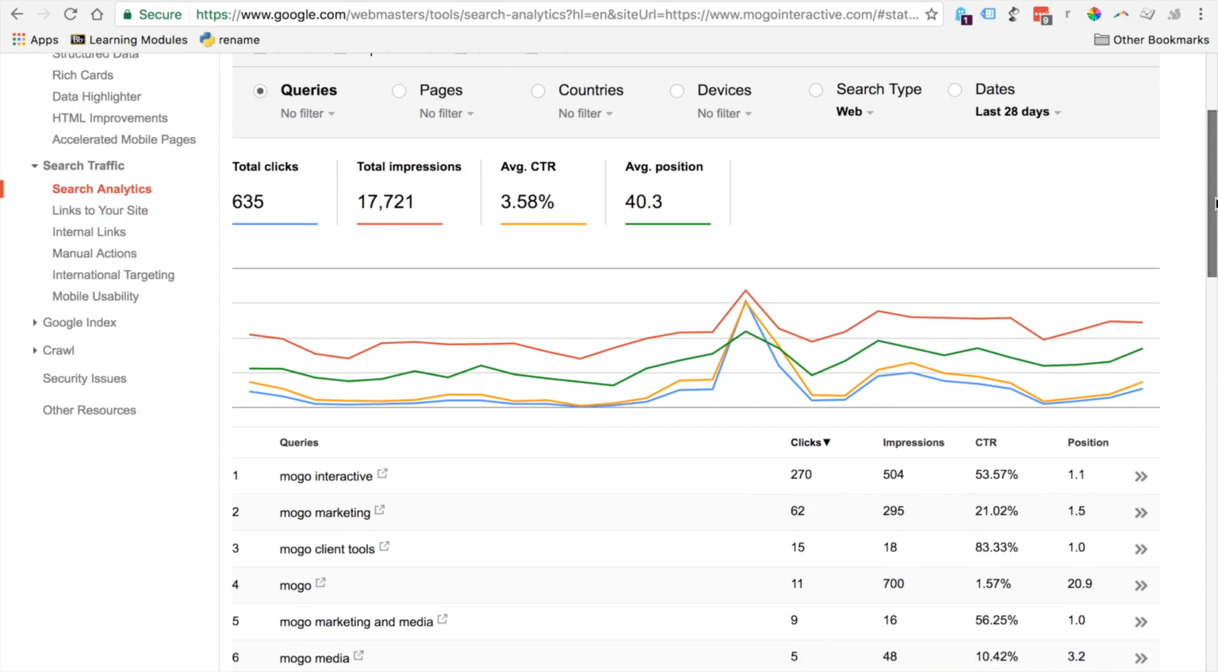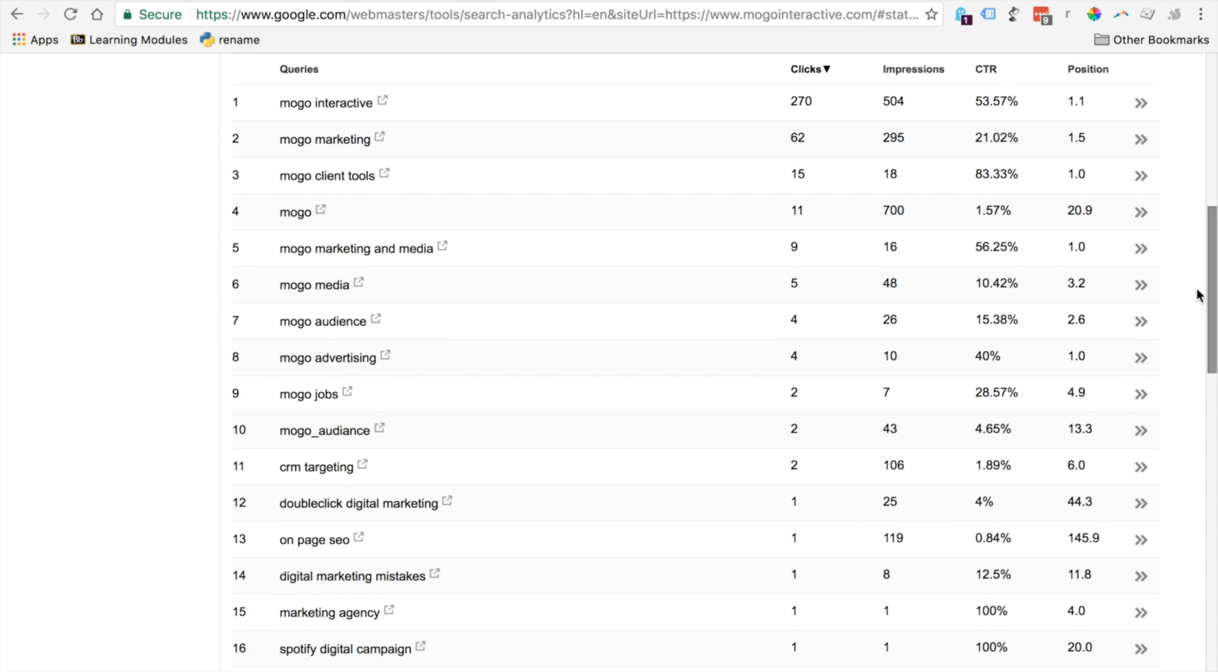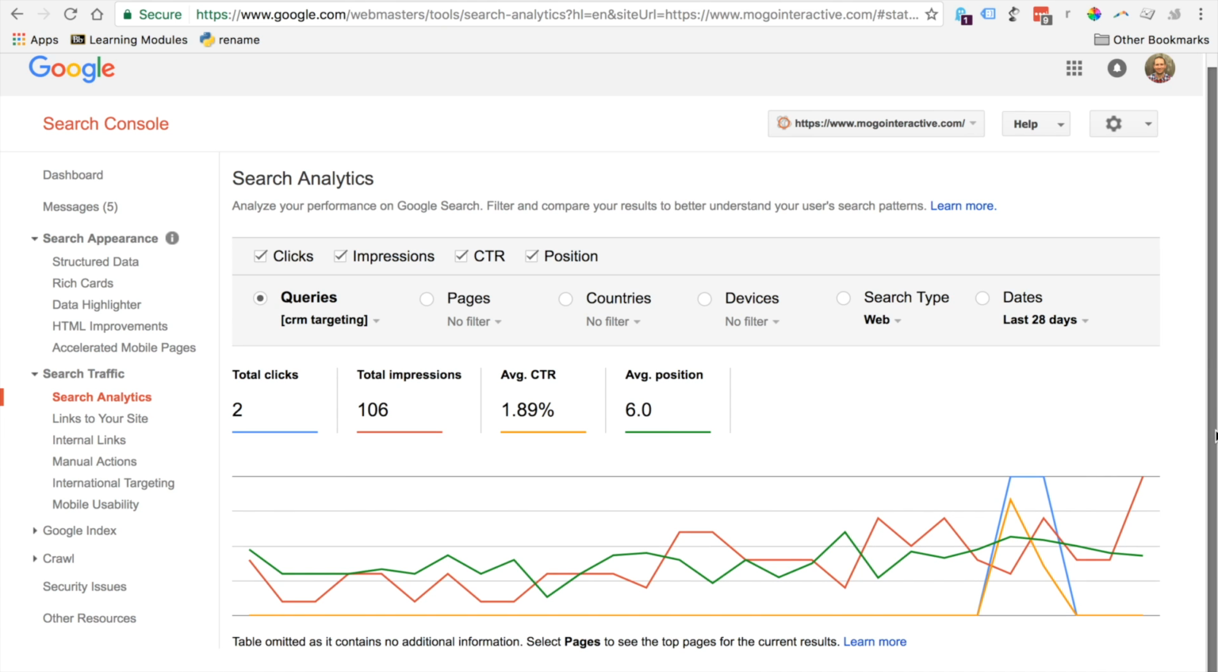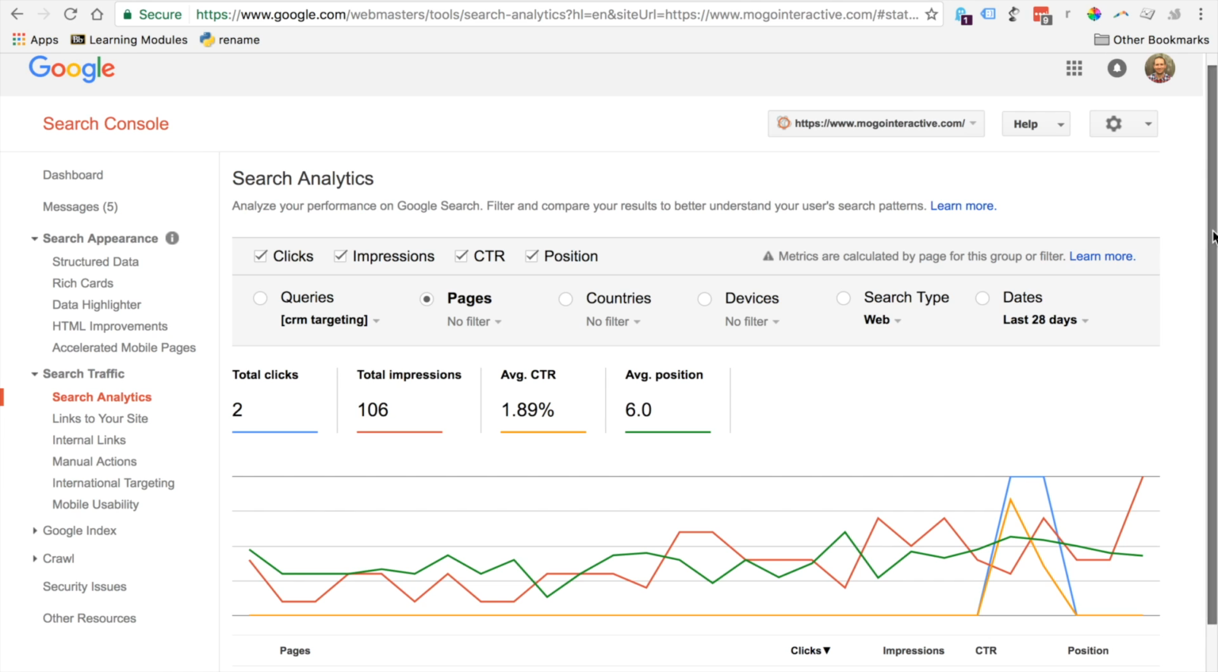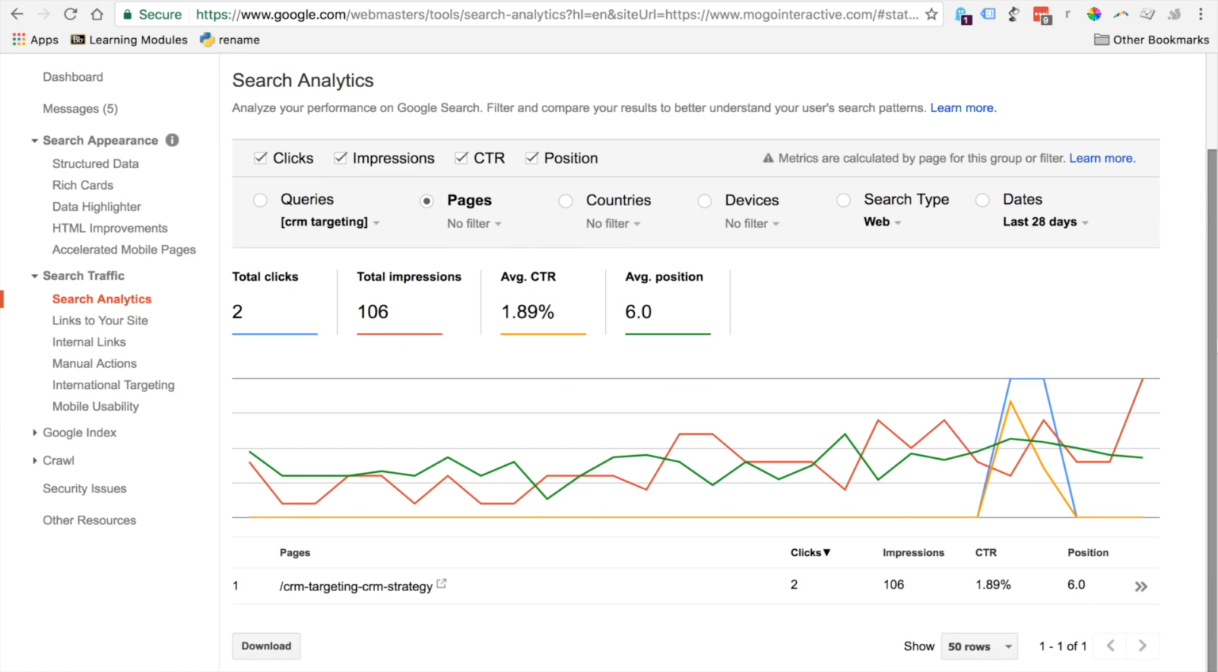So we have these various queries. Let's just say, I don't know, we can click into one of these. Let's click CRM targeting. And then now that that filter's been applied, you can see which pages it's driving traffic to. That probably wasn't a great example because it's only driving traffic to one page.